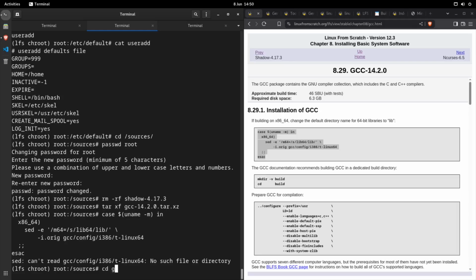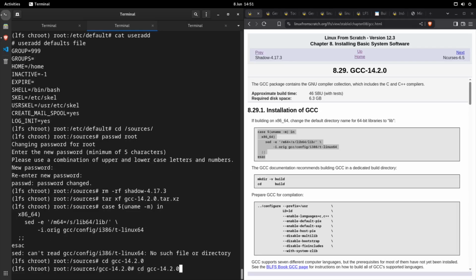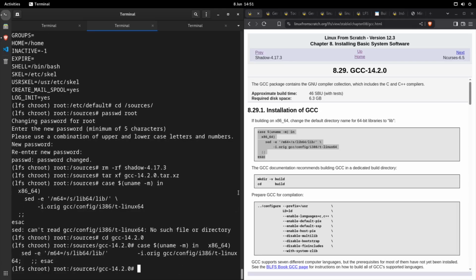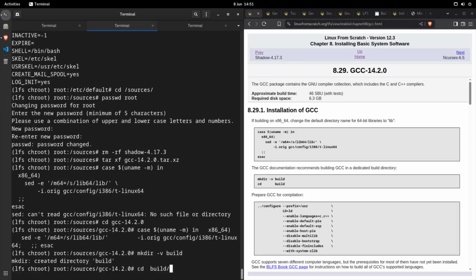Oh yes, because we're not in... Yep, in CD, and this is pretty much the same as before. So you make a build directory. We need to make a build directory. Let's do cd build.